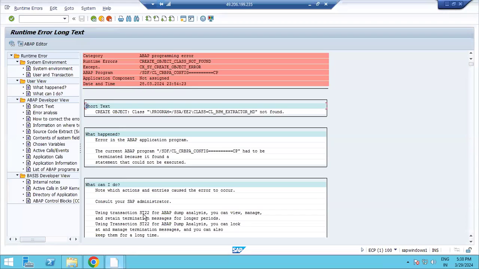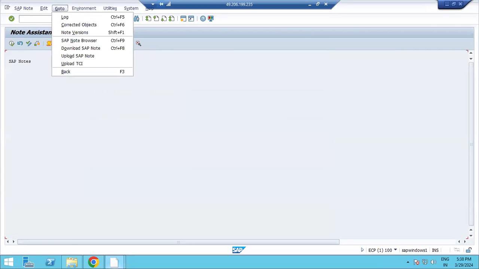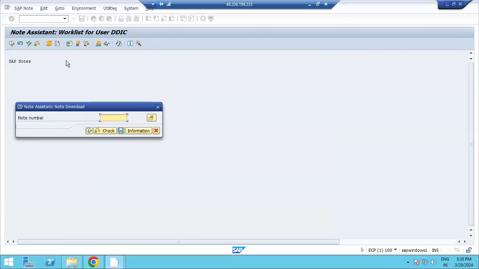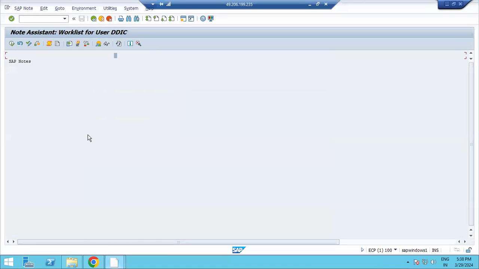and go to the SNOTE transaction code. There we have to apply the notes. There we can download the notes directly, just by clicking the OK button. But the thing is, our system should be registered in the SAP marketplace. Then only can we directly download the notes here.